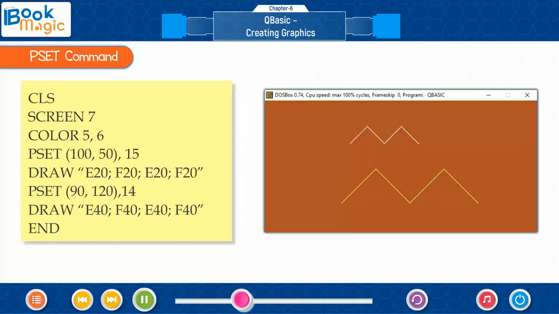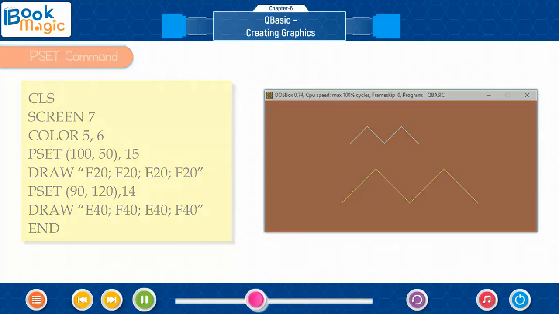CLS, SCREEN 7, COLOR 5, 6. PSET (100, 50), 15. Draw "E20;F20;E20;F20". PSET (90, 120), 14. Draw "E40;F40;E40;F40". End.